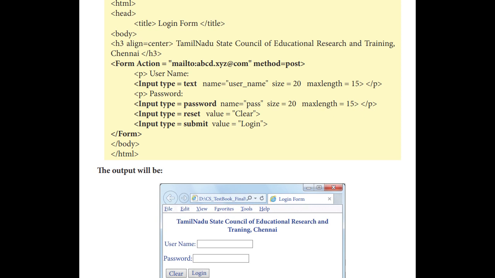So input type is equal to text, then name is equal to username, then we have to give the size attribute we saw, right? Size is equal to 20. So in this name, username, we'll get a text box, and it will take 20 characters, right? Maximum length is equal to 15, and then they have closed the p tag, that is, that paragraph is closed.